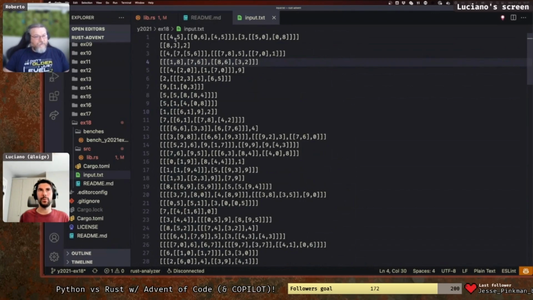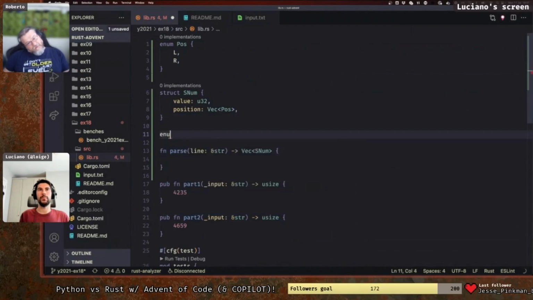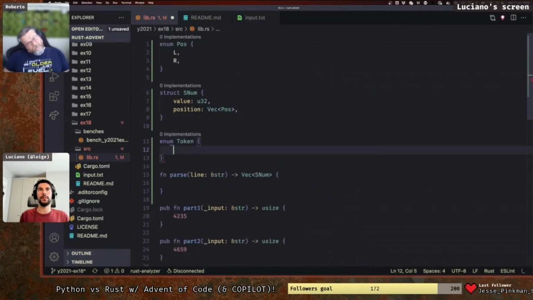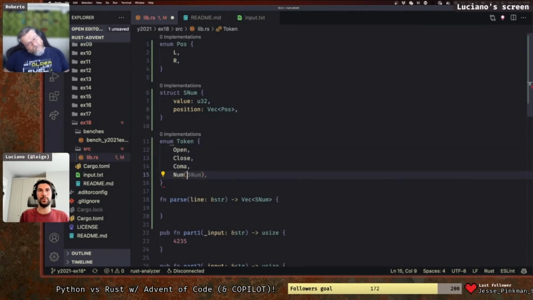We do a match with all the numbers from 0 to 9. But you can do a default. You check square open, square closed, comma, and in default you assume that it is a number and you try to parse it. Worst case, it explodes. Do we want to do an enum for all the possible tokens? Something like enum Token, and this can be either open, close, comma, or num, which is going to be U32. That's it.